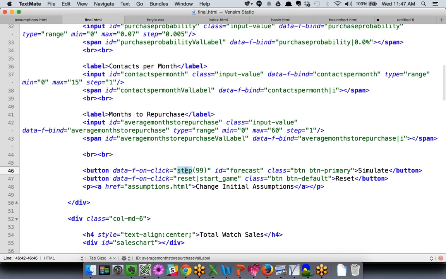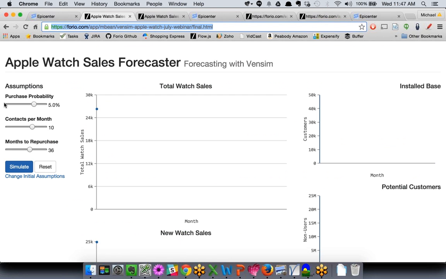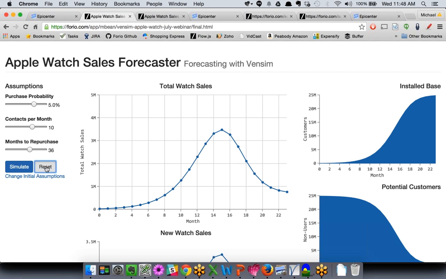And then I'm ready to run it. And the way I run it is I say step in the model here and that's going to work on the simulate button. And if I want to reset it, I can also reset it and start the game over again. So that's sort of the way that this works here. When I hit reset like this, I can change the purchase probability within a range of 0 to 7, and then I can hit simulate and run that out over time and reset it and so forth.